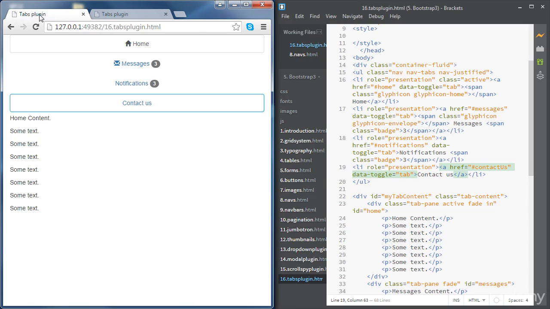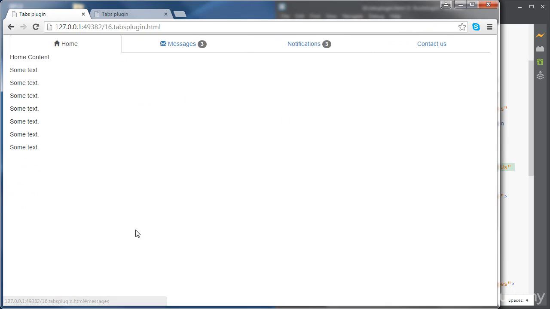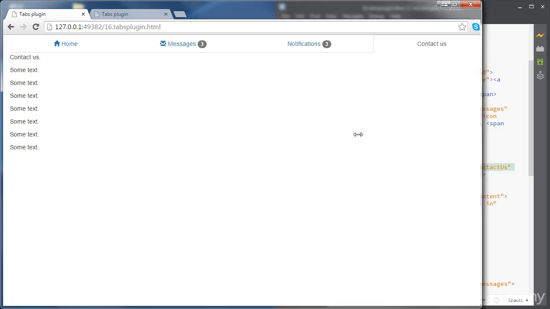Okay, so let's refresh the page and make sure it is working. When the page loads, we can see the first pane is active. Okay, and all the other panes are working. All right.